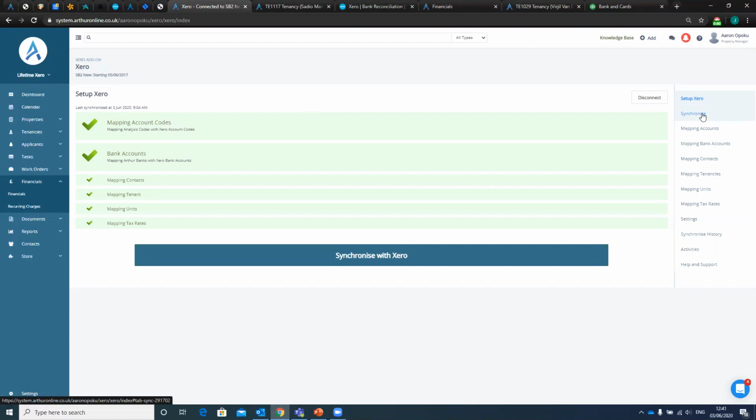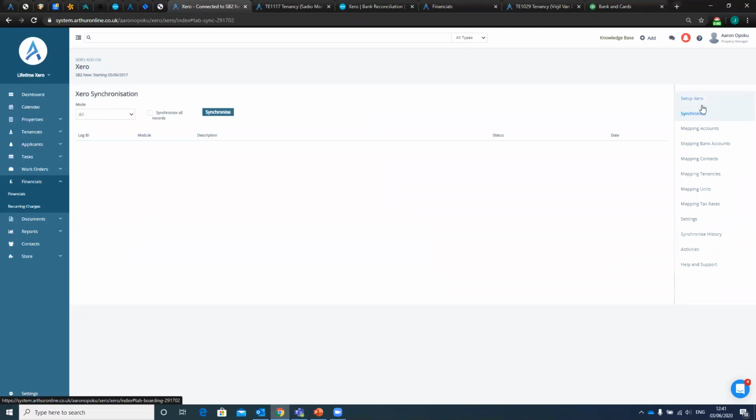First thing we're going to be looking at is the main synchronize page. This is the place that you will be performing a system-wide sync. So to synchronize all data on both Arthur and Xero, you're just going to want to press this button here to synchronize. We also have the function on this page to select different types of the financial system to synchronize.